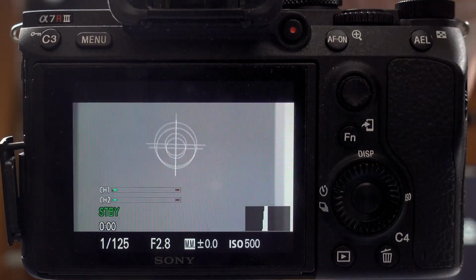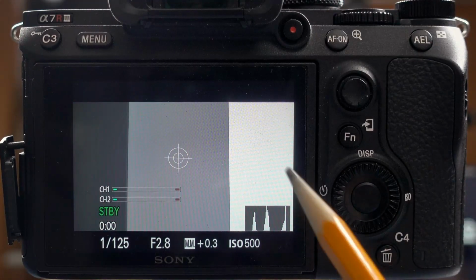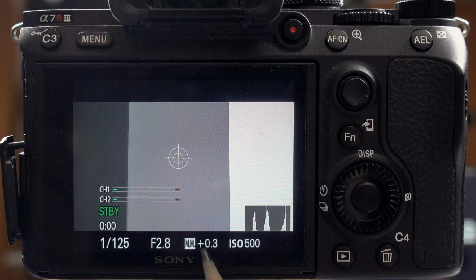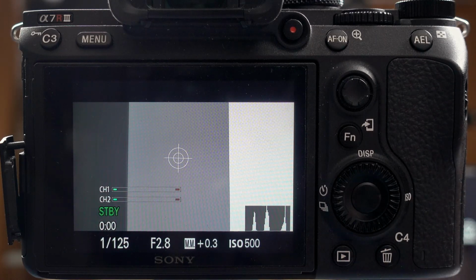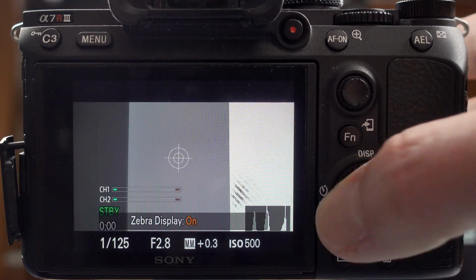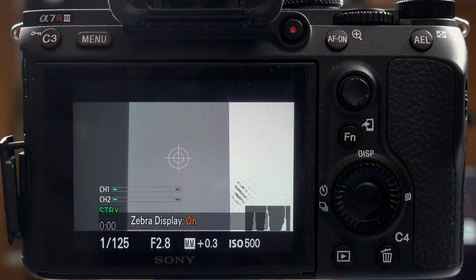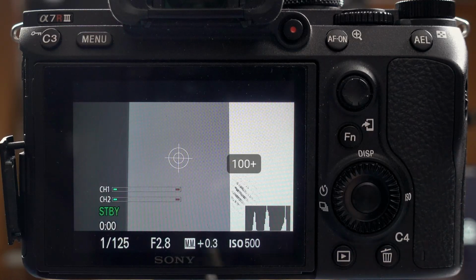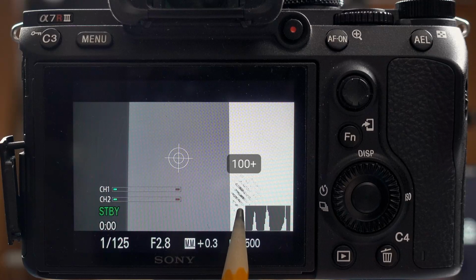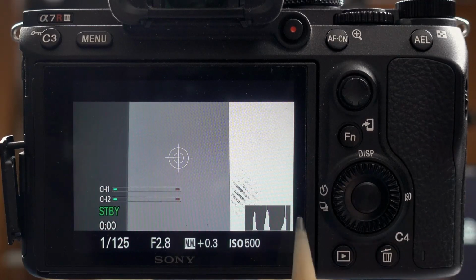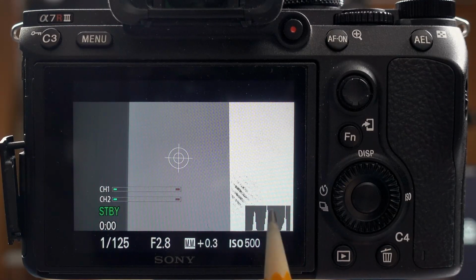So we know that's properly exposed. We go all the way out. We introduce some white, so now you can see that's gone up 1/3 of a stop, but nothing's clipping. But if I go ahead and turn on the zebra display, which I had set to 100 plus, you can see now there's a little bit of zebras going on right there. And you're like, well, wait a minute. The histogram doesn't show anything's clipping, but that does.